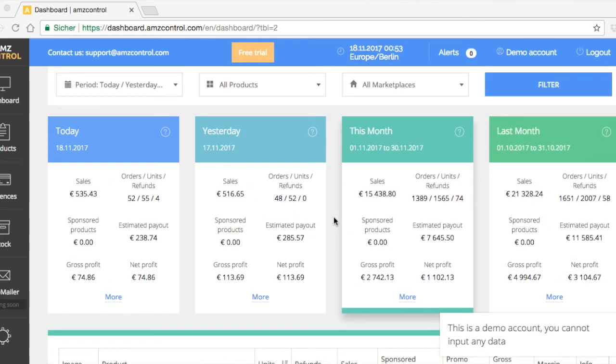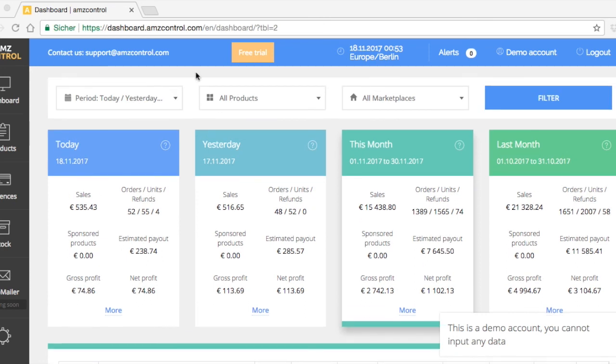To get started with AmzControl, you need to connect it to your Seller Central account, which takes about 1 minute. Then enter buying prices for your products and enter your fixed cost if you have any. The rest will happen automatically.